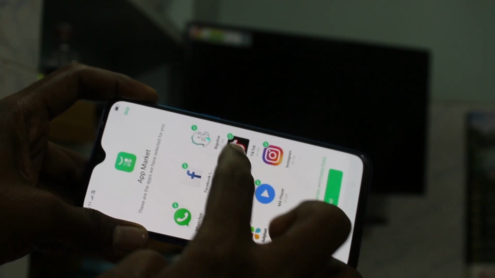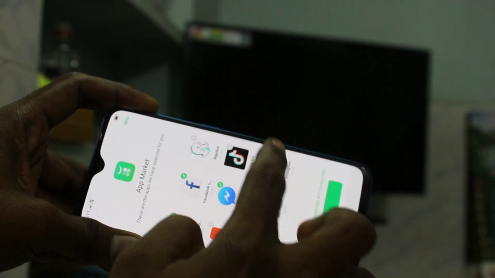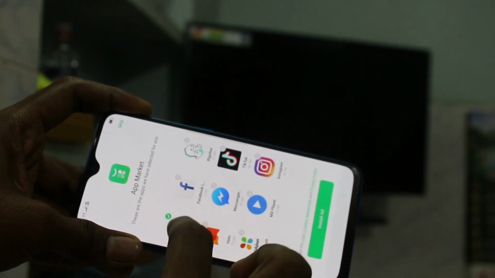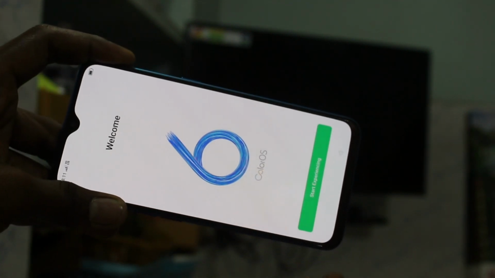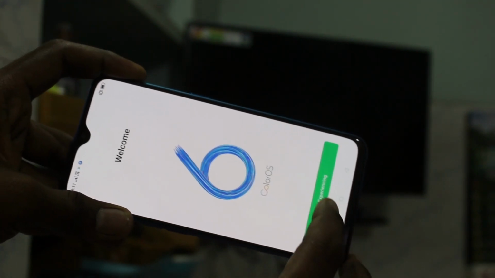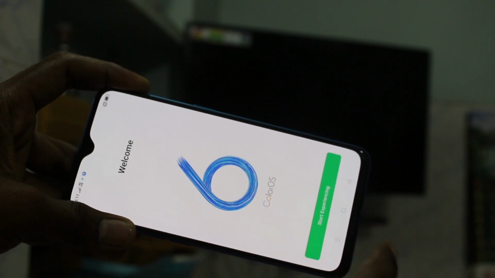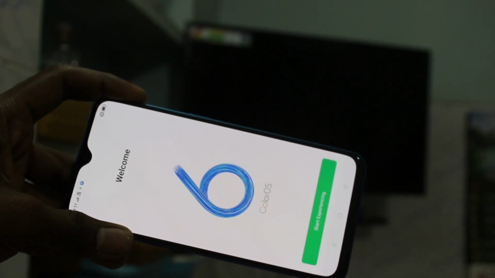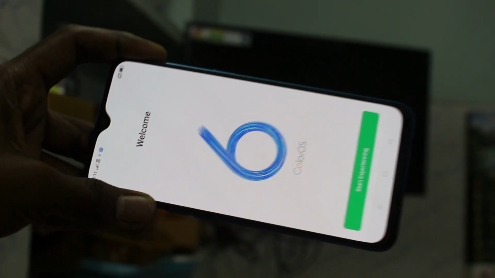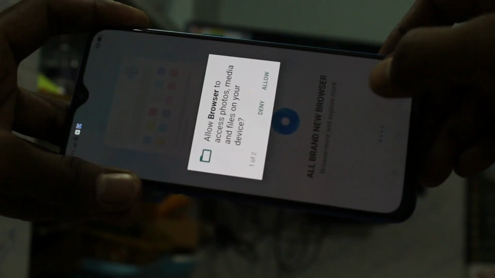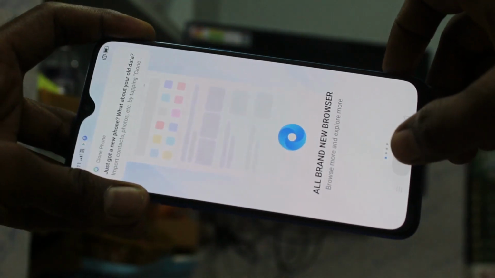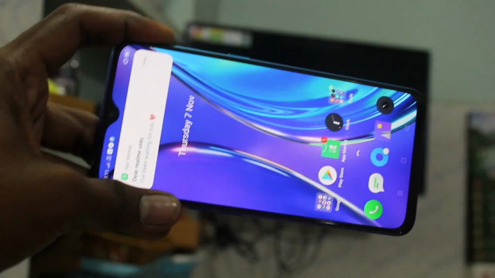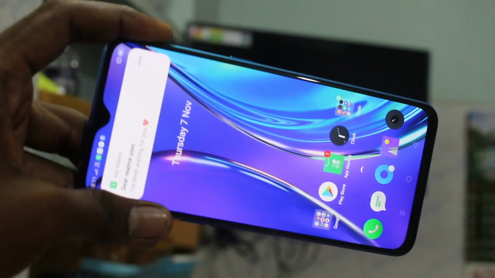You can deselect some default apps that are selected already. Click on start experimenting. Yes, your phone has started and it's set all.